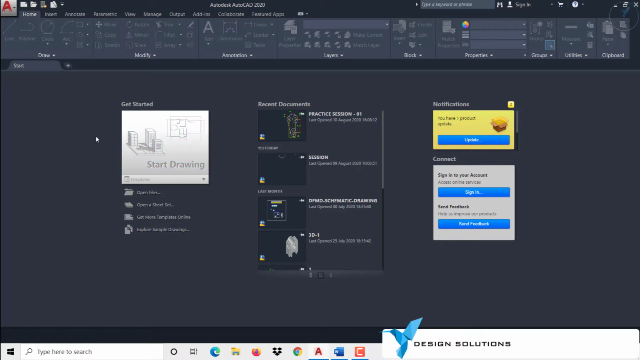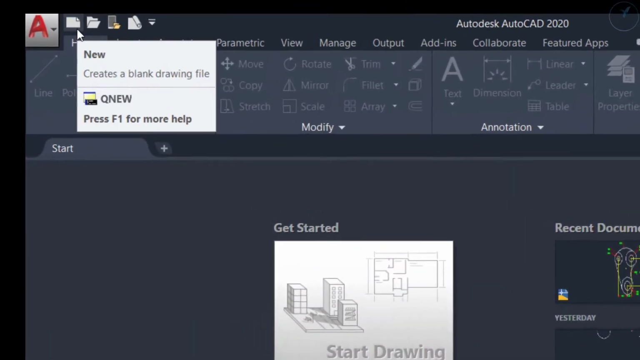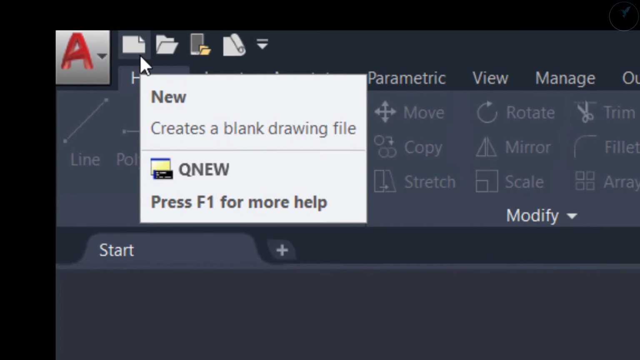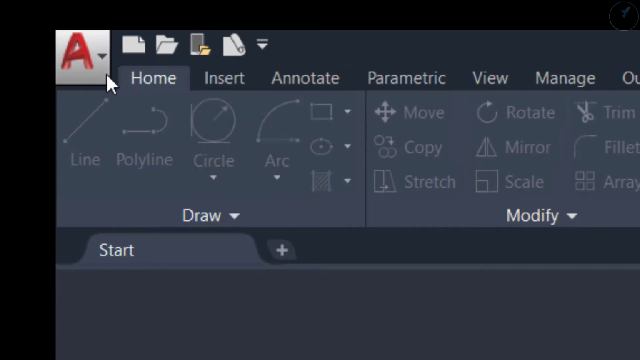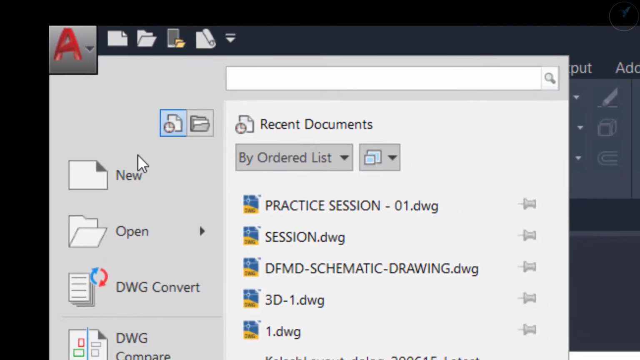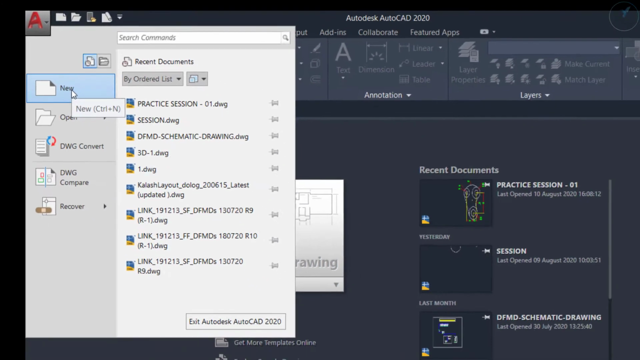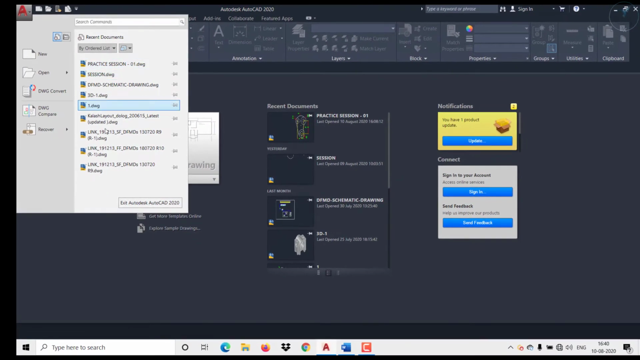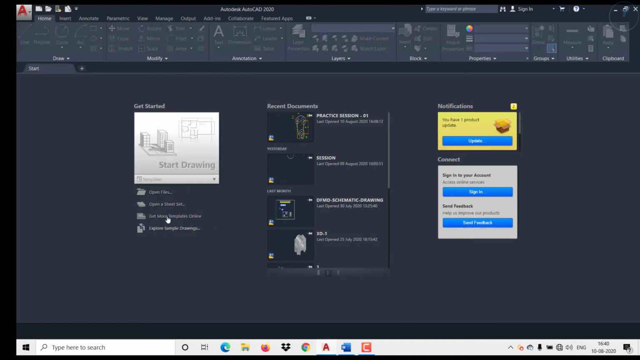So first, if you want to create a new file, we can start it from here, that is Start Drawing, or on the top we have this option New. From here also we can start, or over here, this is called the application menu. In that also we have this option New, and from that also we can start. The same thing, recent documents, will be listed over here.